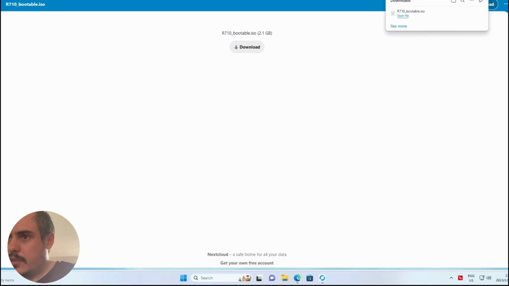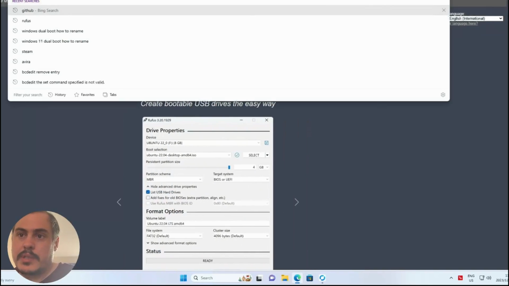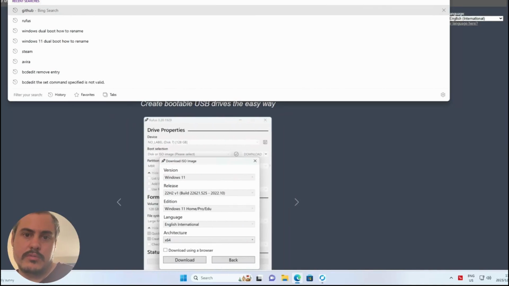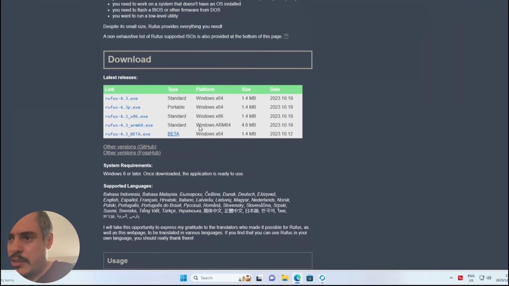So what I'm going to do is go to the Rufus website. Now just be careful, there's a lot of fake website adverts taking you to scams. So make sure you go to rufus.ie. From there we can download Rufus directly from their website. In this case I'm just going to download the portable one, the 64-bit version.